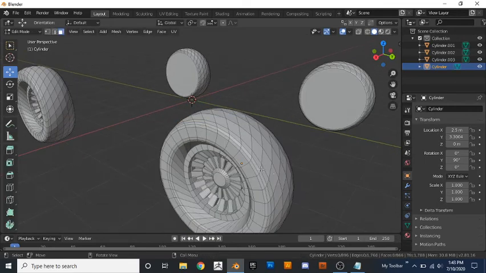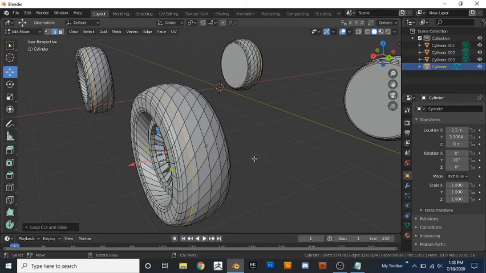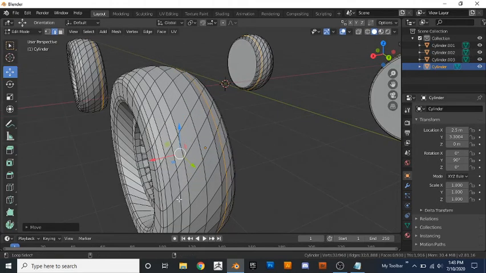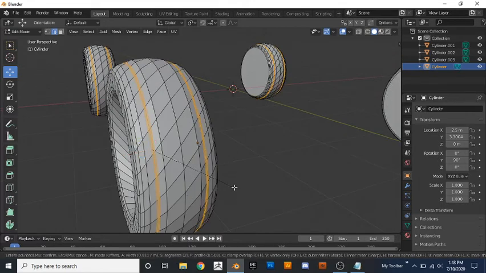You know what? I want to add some ridges. How about that? Let's add in something there, something there. Alt Shift click. You can't see on the bottom? There we go. I'm going to bevel that a little bit.